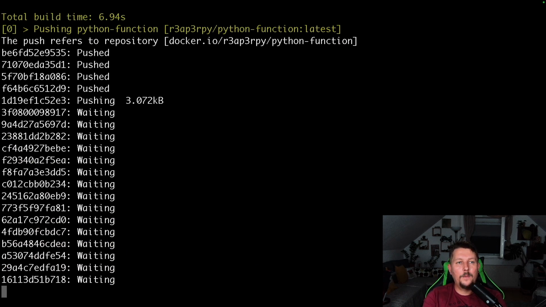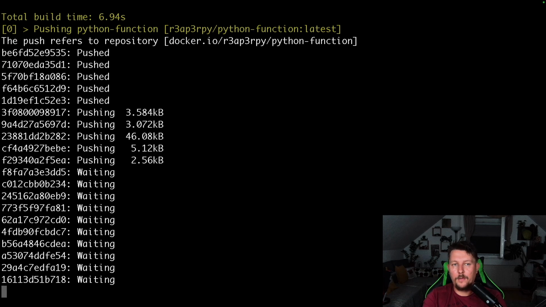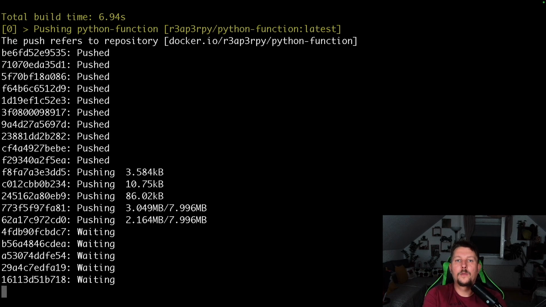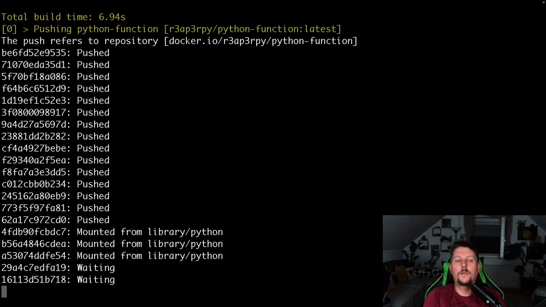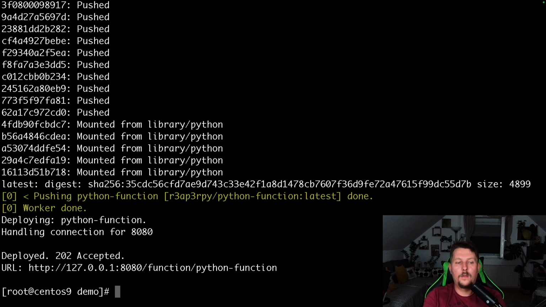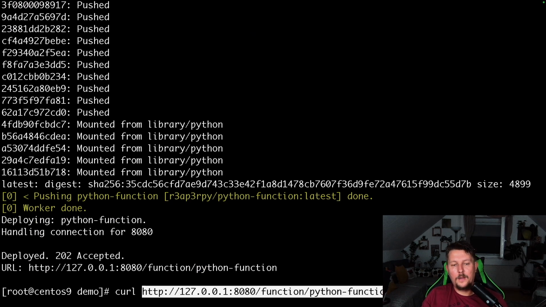So currently it is pushing the Python function to the public repository of Docker. And it was deployed. So let's see what happens when we use the curl here.